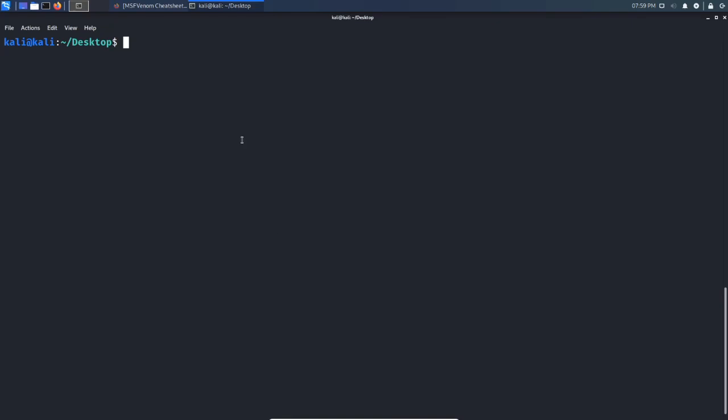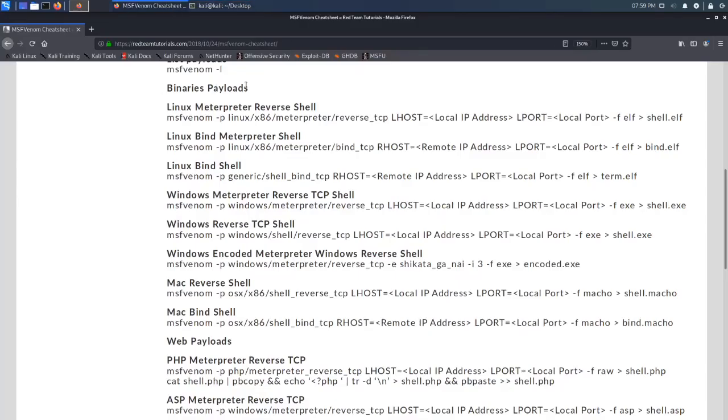Now, in this video, we're going to be focusing on the Shikata Ga Nai encoder, which is one of the greatest encoders that you can find with MSF Venom, one of the best working encoders. And of course, if we take a look at the cheat sheet that we had visited earlier, you can see that we actually have the encoded Meterpreter Windows reverse shell right over here that utilizes Shikata Ga Nai. However, this example does not include things like bad characters, which I'll explain in a few seconds. Now, again, generating it is extremely simple.